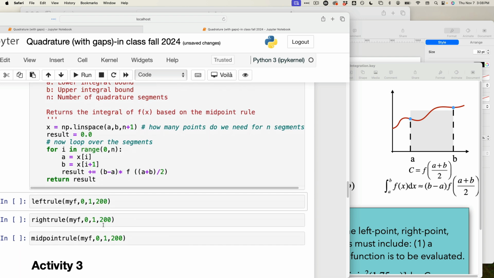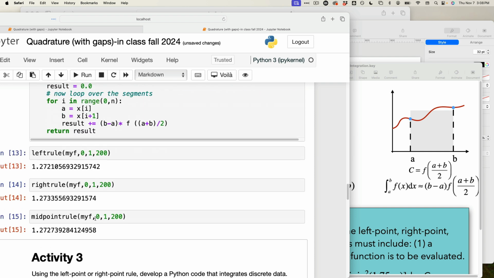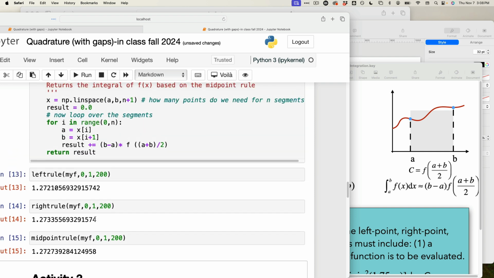Okay, so now we can call the left rule, right rule and midpoint rule, and they're all giving us consistent, highly accurate results. With more segments you add, obviously you're going to get more accuracy. You're going to hit a point where you're no longer improving. The way to fix that is to do a relative approximate error, but that means you need to keep adding segments over and over again to estimate that error, or use some other error bound.